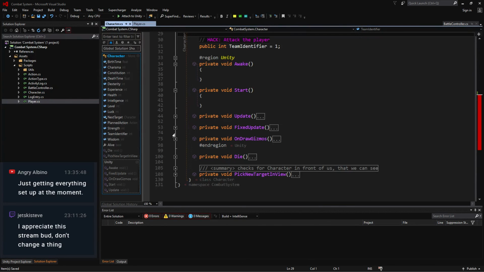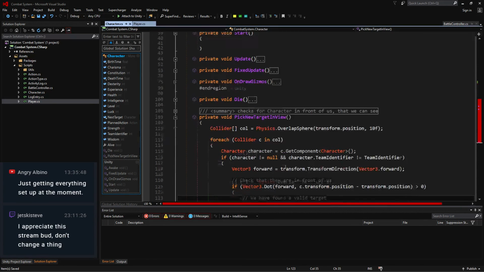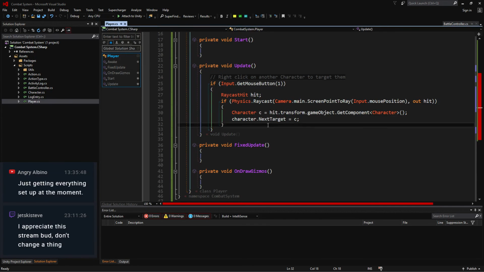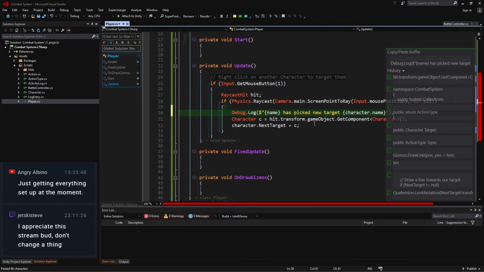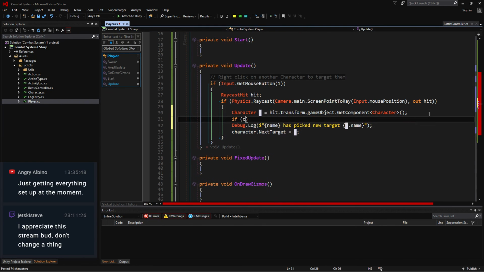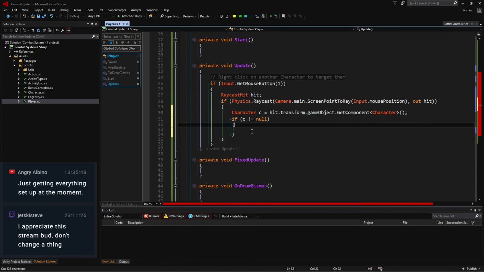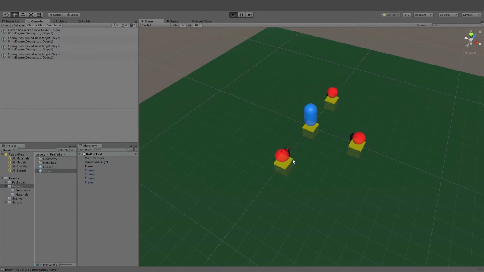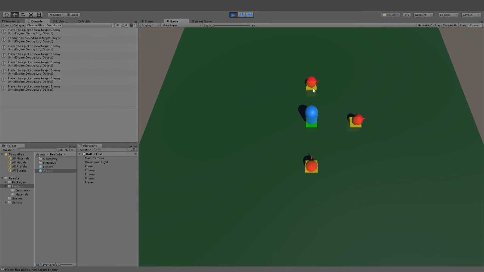Let's go to our character and see where it's... I think it's currently logging that here. Yes, it has. You, on the other hand, should be able to do that yourself, like this, to say that name has picked a new target of c.name. There we go. If c doesn't equal null, you must pick something that is a valid target as well. I'm gonna hit play one more time. We right click on each of these things. Excellent.